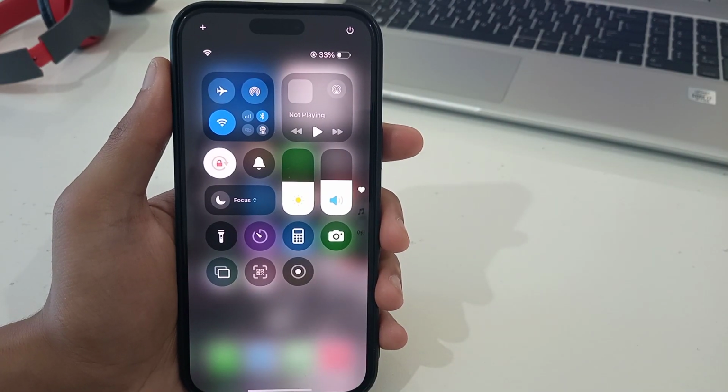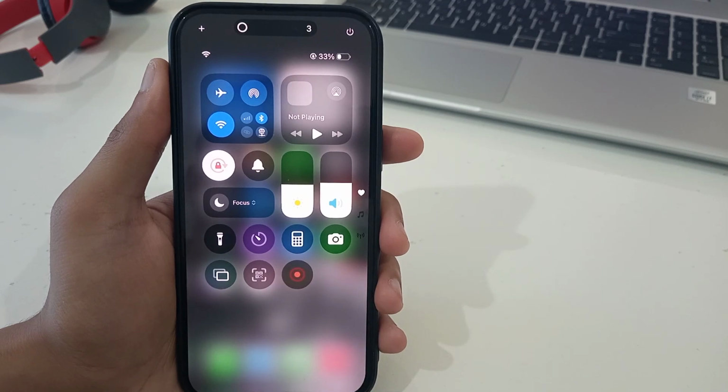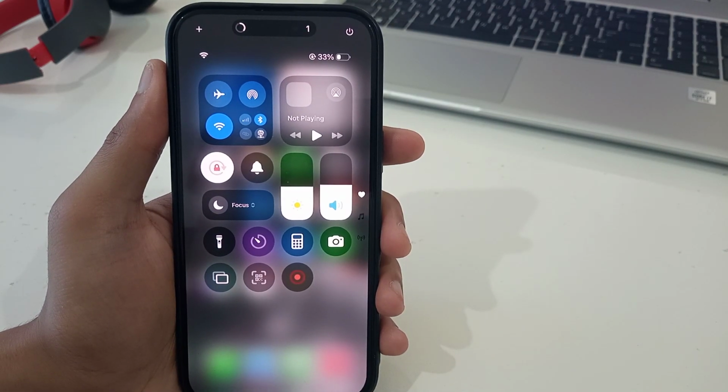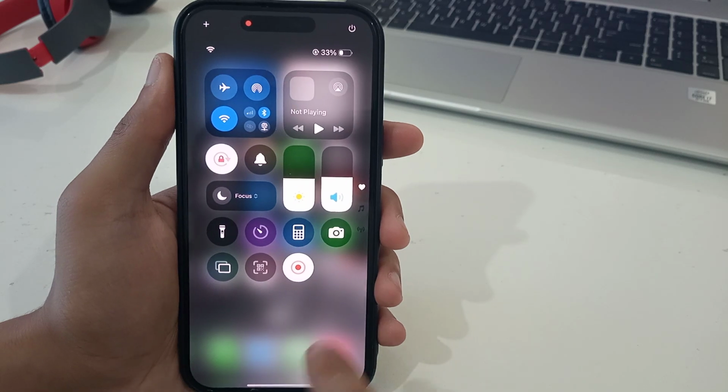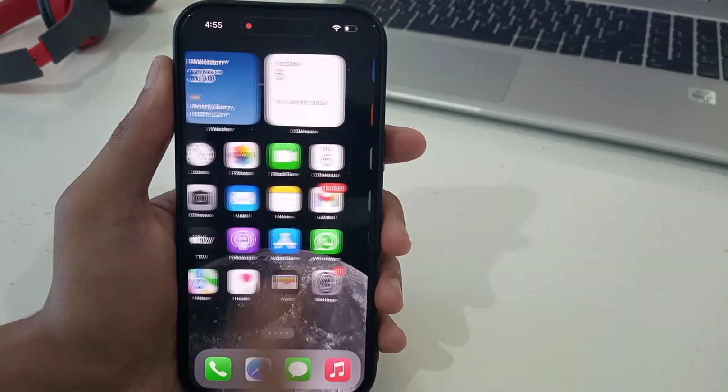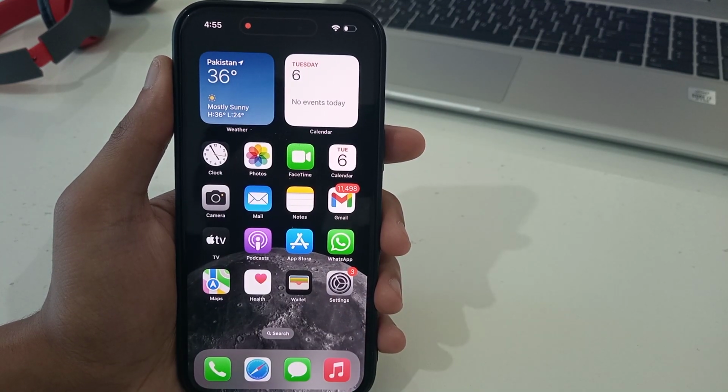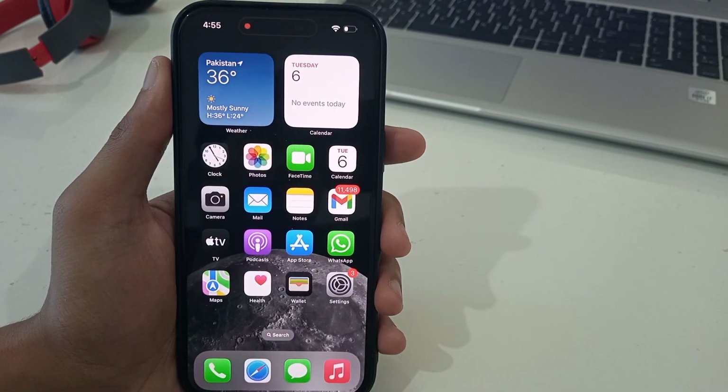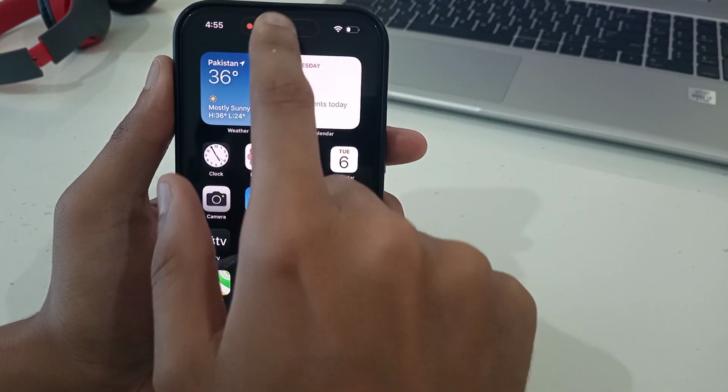and it will automatically start recording just like this. The timer starts and it starts recording. All of the screen data which I am recording will save to the Photos section. And to stop this screen recording, I just need to tap on the screen like this.